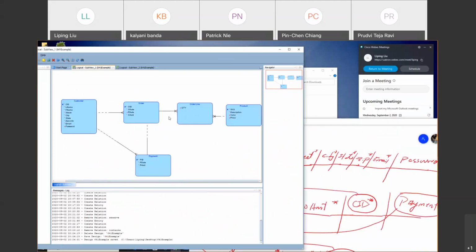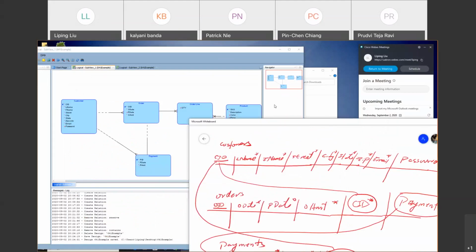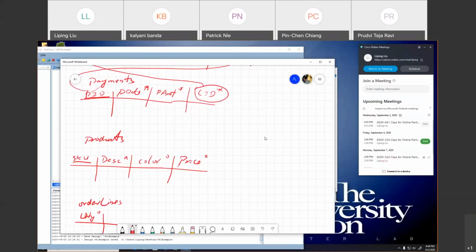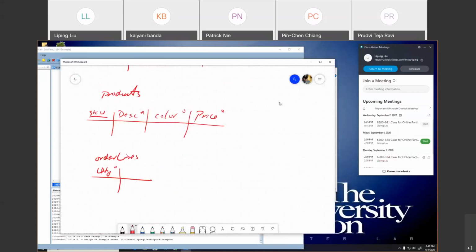And there are two more relationships here. They are both one-to-many. So let's do this one first: orders and order line. We duplicate the primary key from orders into the order line. So you're going to duplicate order ID in here, as one foreign key.